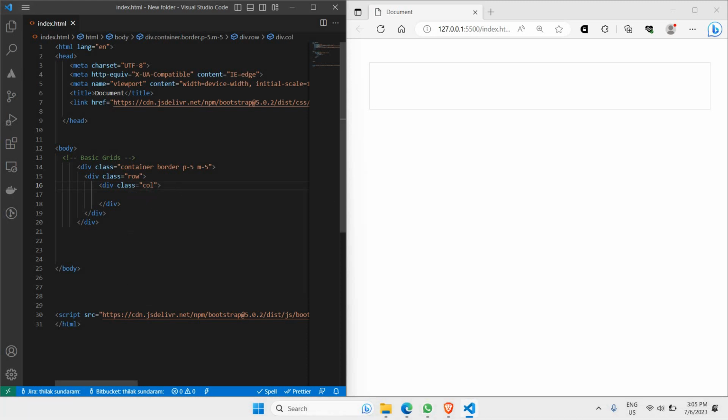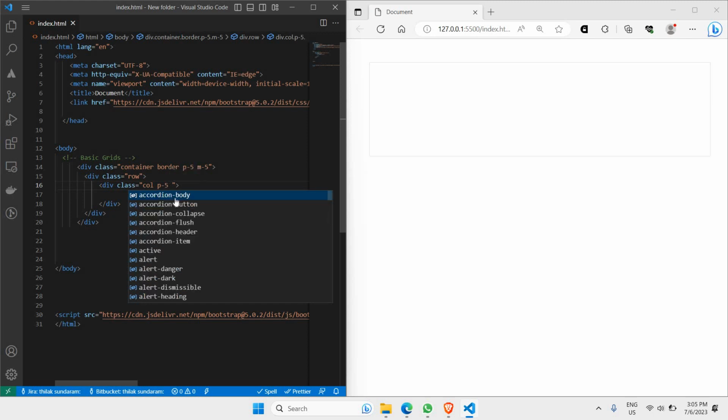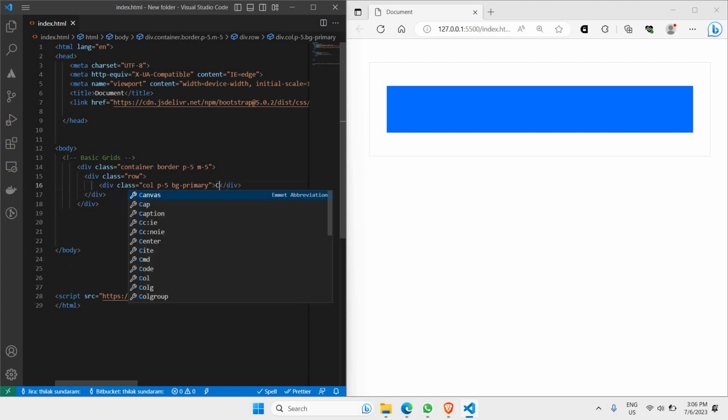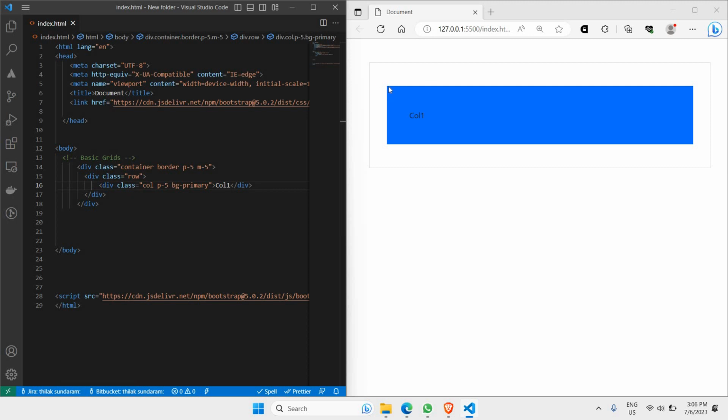When we add column like this, you won't find any effects right here, because you need to add colors or something to actually view that the column is being created. First of all, to have some visualization, I like to add padding dash 5 as well. And of course, you also need to add color. In this case, I say bg dash primary. You'll find your column placed right here. I'll put a name in, column 1, just to represent the first column that we placed. So there's only one column, one div, that occupies the entire row.